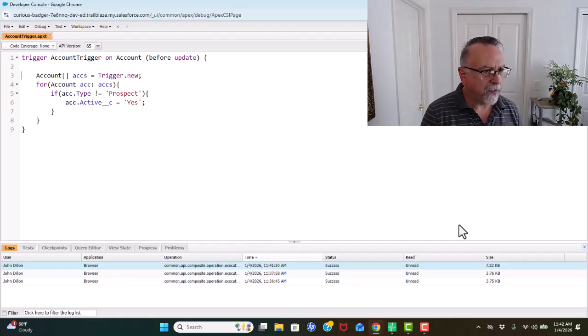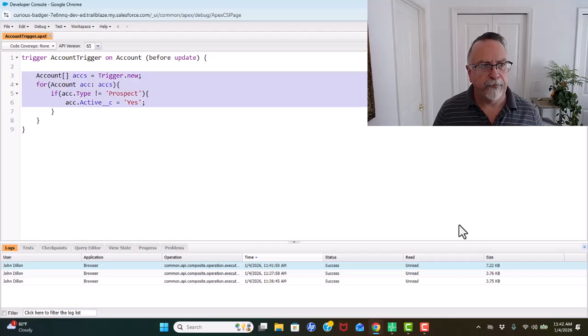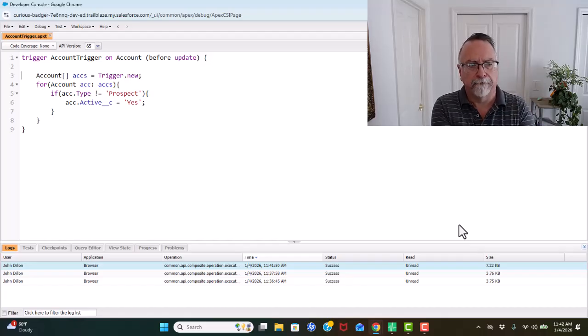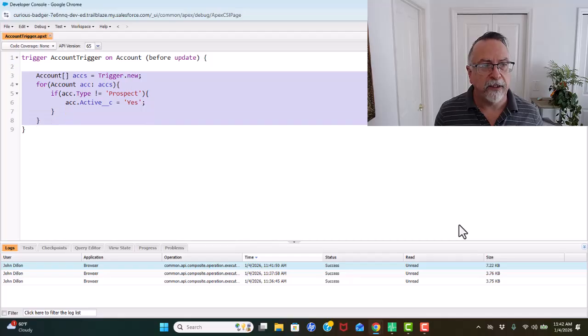So a couple more things we can do around this that I'm going to save for another video: putting code like this directly in a trigger is not a good idea. We'll go over handler and helper patterns in another video. Another thing we should be able to do is write a unit test around this. And again, we'll do that in an upcoming video.